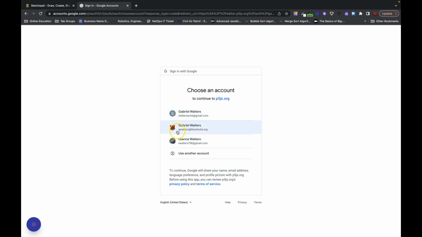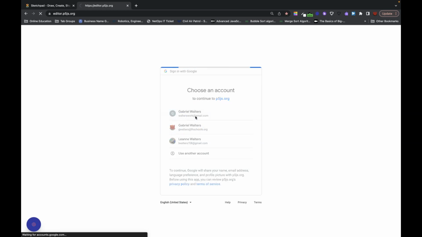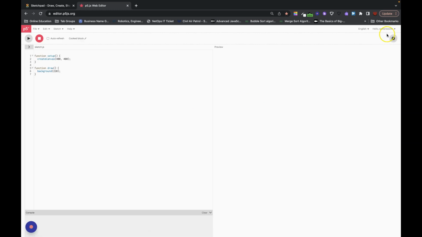I already have an account for that one, so I'm going to use this one, but you're using your school email. Now when it opens up, it should show our username on the top right. We can hit the little caret next to us to see what other options we have. We can see our sketches, our collections, our assets, our settings. We could even manually sign out.